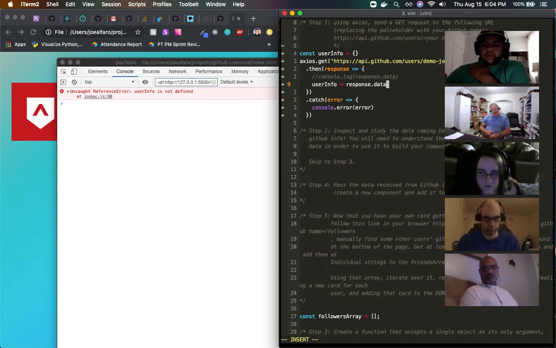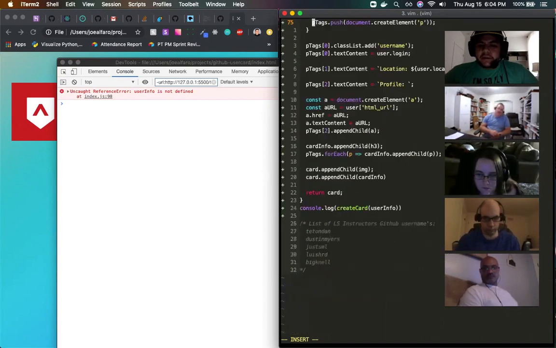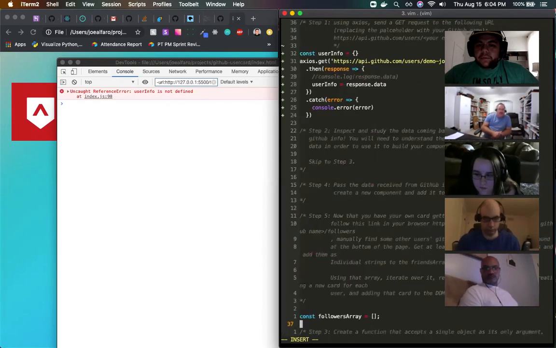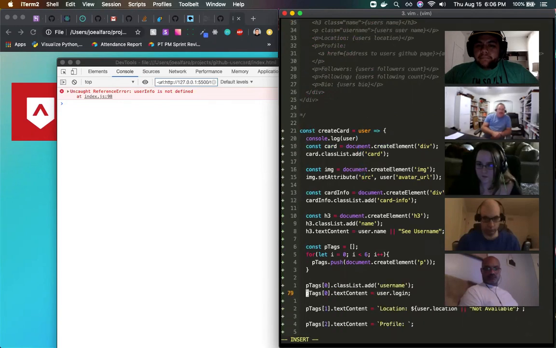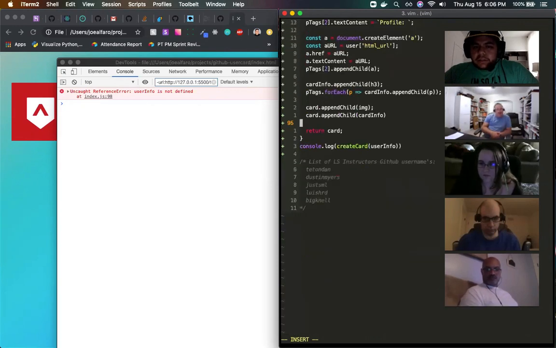Yeah. Go down to your card. What are you passing into your card as a parameter? The user info. Scroll up. So you have a user info there, right? But go to your actual card function. It's user there. See that? Well, that's what it should be, right? We're passing user info in here and then console logging the parameter that's being passed in to create card. Are you invoking create card and passing the user info to it? Right here on the console log.